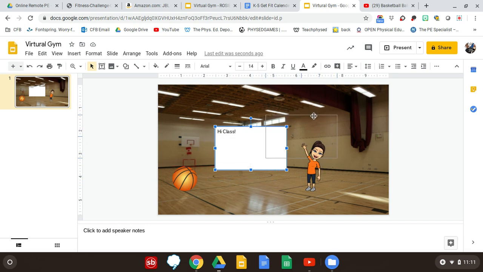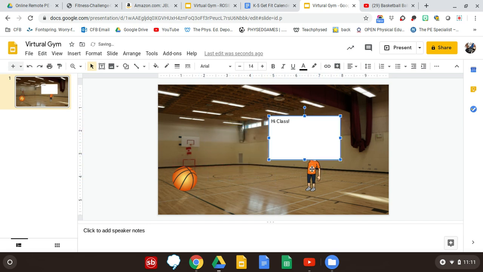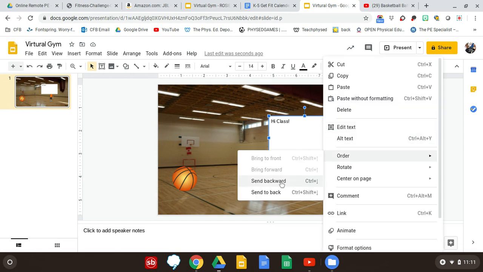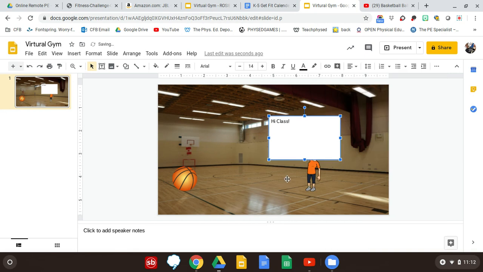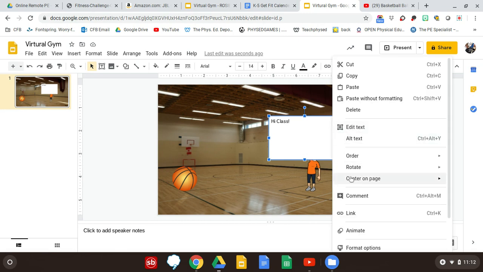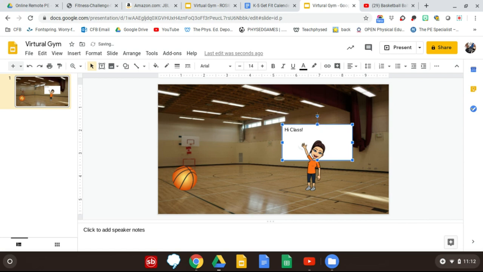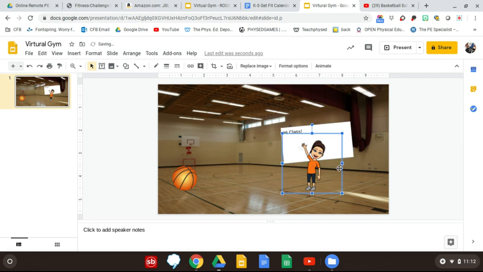If I wanted this to go behind my Bitmoji, I would want to either send the whiteboard backwards or move my Bitmoji forward. The way you do that is you right click and go to order, send backwards. There we go. That's going to send it backwards. And then, of course, you can position it however you want to make it look like a projector screen on the wall or something like that. All right. So that's the other way that you can do that.